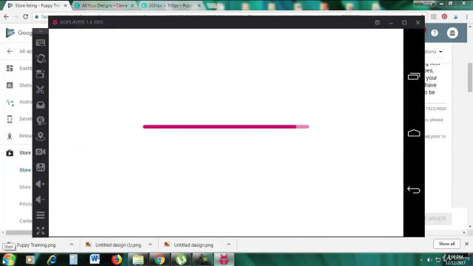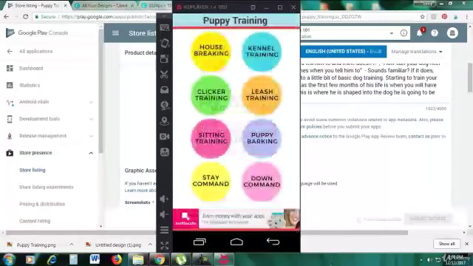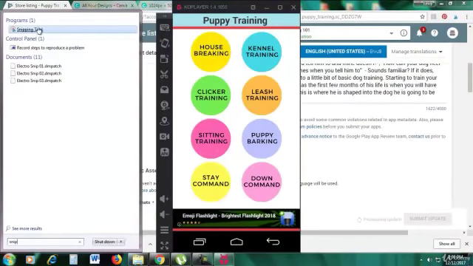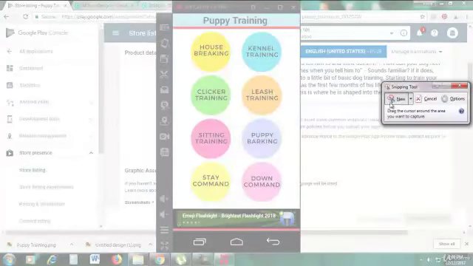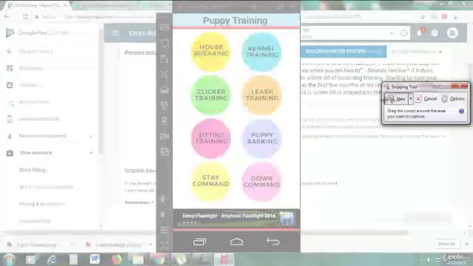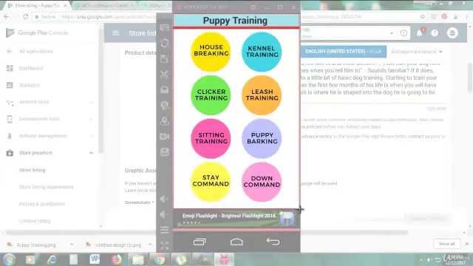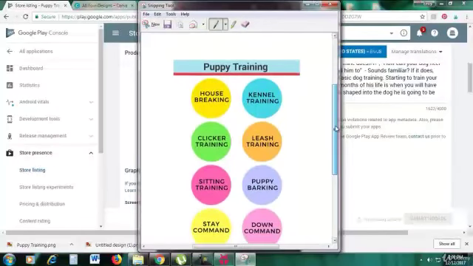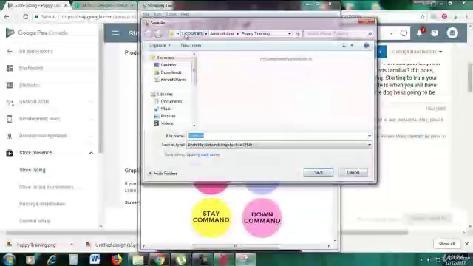So I do this by using the snip function. It is free at Microsoft, so just click here at the start button and then just type snip. If you have a snip function, I'll just use the snipping tool. Okay, so click new and then we're gonna snip the screenshot. Okay, so this is the screenshot I took using snip, so I'll just save it.